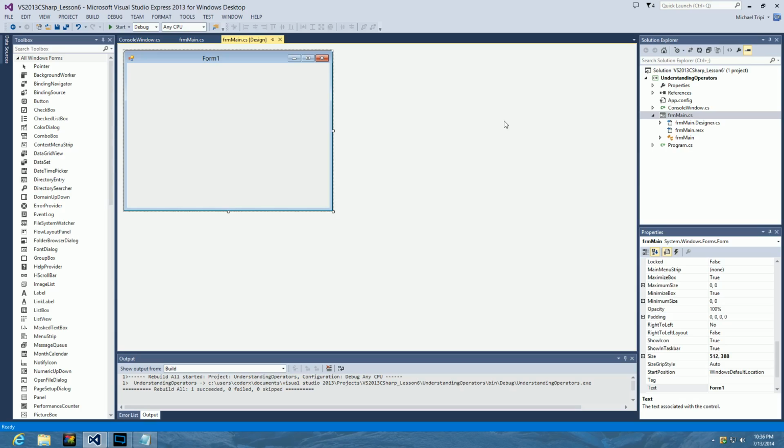Mike here with Lesson 6 of the Visual Studio 2013 C# Programming for Beginner tutorial series. Now I've got our project file created here. As you can see, I started a Windows Forms project for Lesson 6, and I want to introduce a special way that we can create a console window in all of our Windows Forms applications from this point forward.